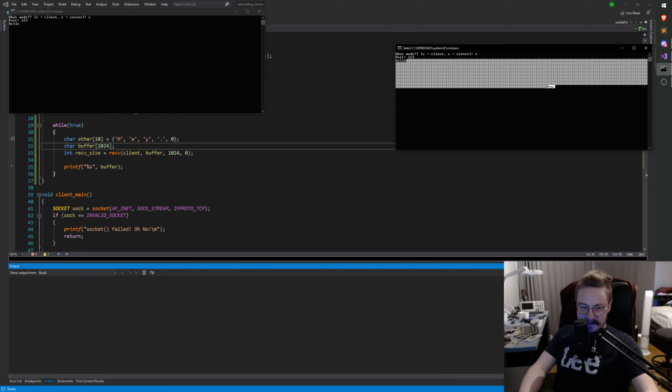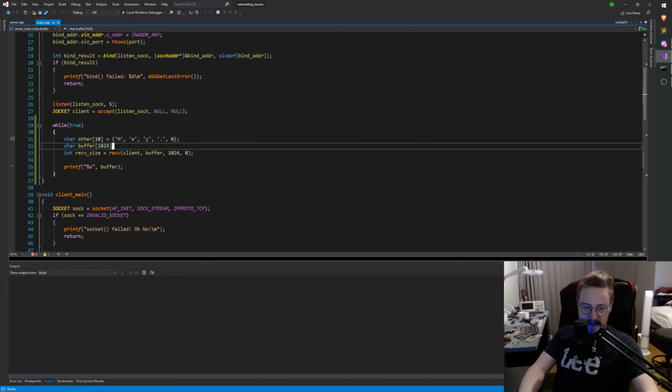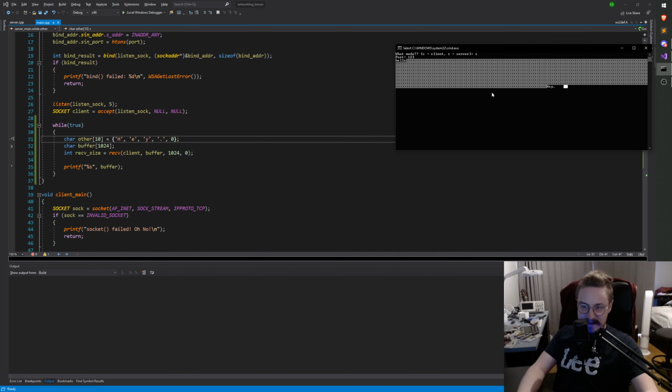And that's because, we don't need to talk about what order these are on the stack or whatever. The important part is that it actually won't end after the buffer is over. It will just keep reading until it finds a zero. So in this case, it kept reading into the other variable and started reading that data. And that variable just happened to have a zero in it. So that's why it ended here.